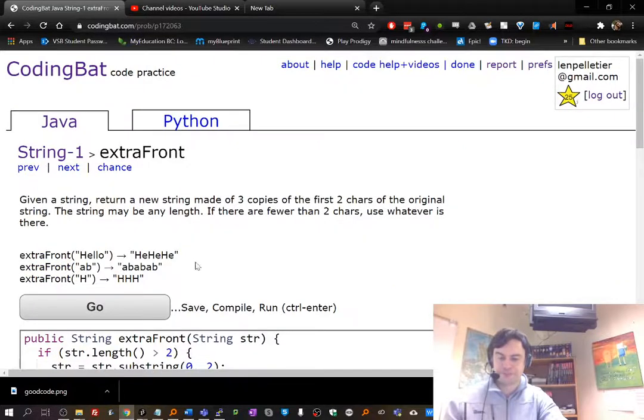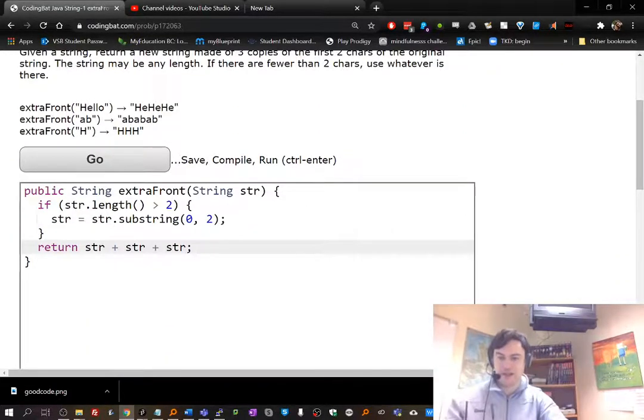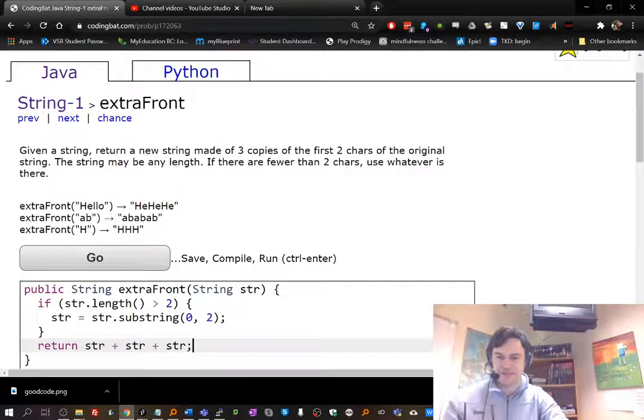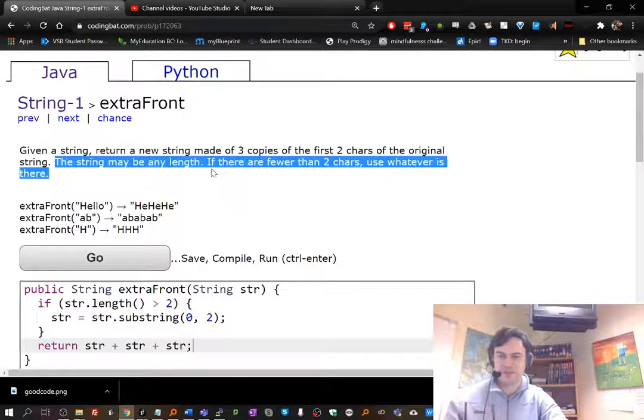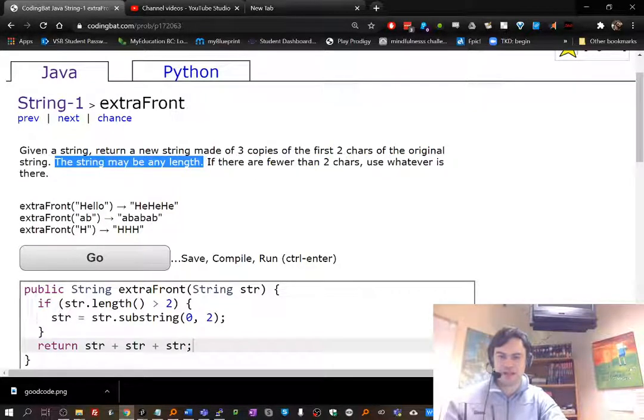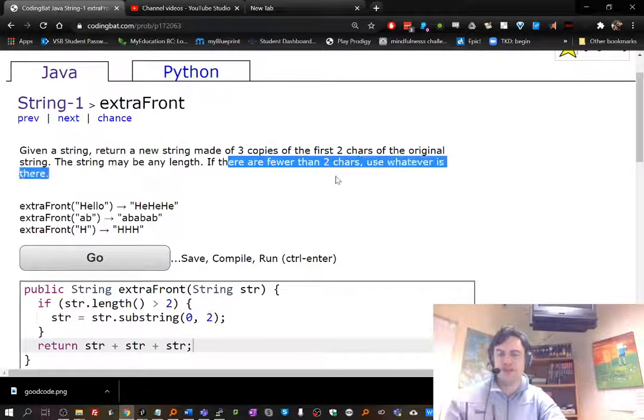Extra front. We're on the second to last one. So extra front is basically you get a string, and you return a new string made of 3 copies of the first 2 characters. The string may be of any length. If there are fewer than 2 characters, use whatever is there. Okay.